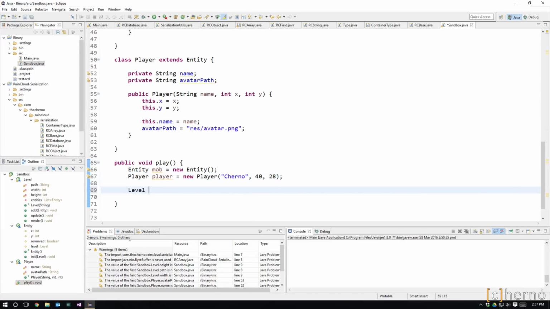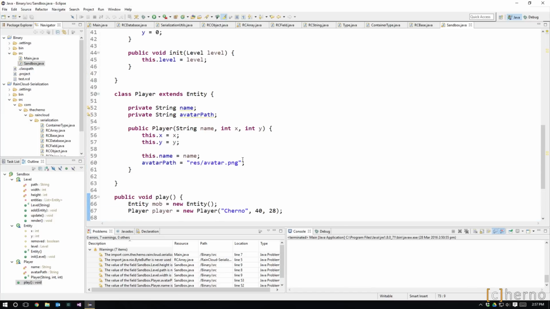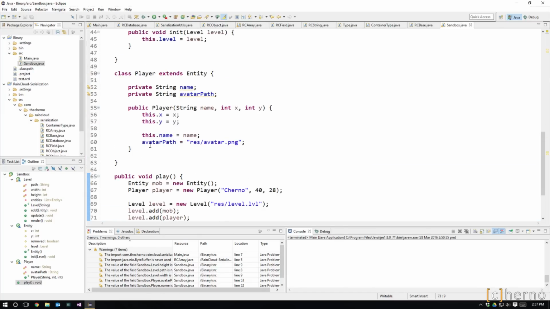And then let's just say we make a new level, level.lvl or something. Level.add mob, level.add player. Okay, cool. So I think that's decent. I think that's pretty much what we've got here anyway.